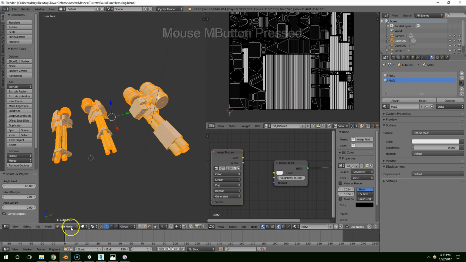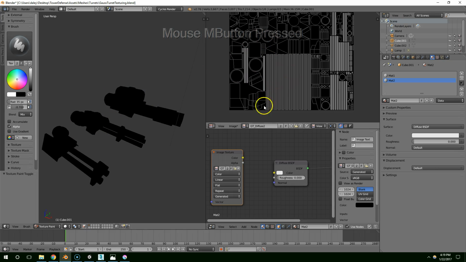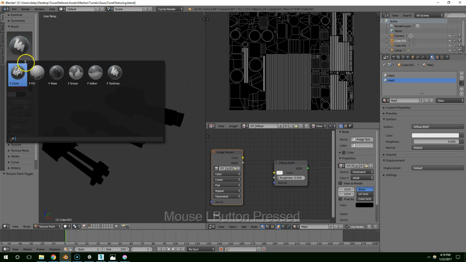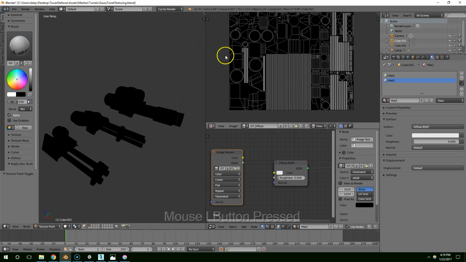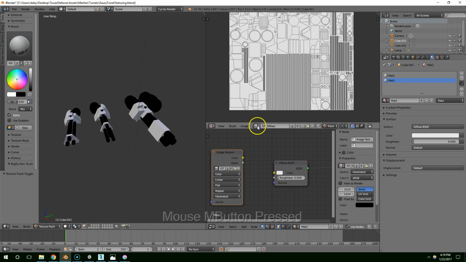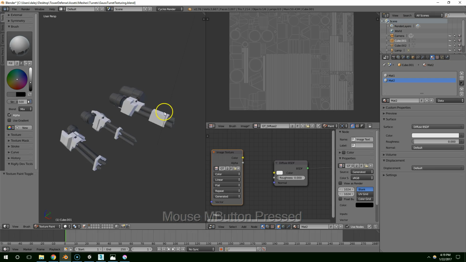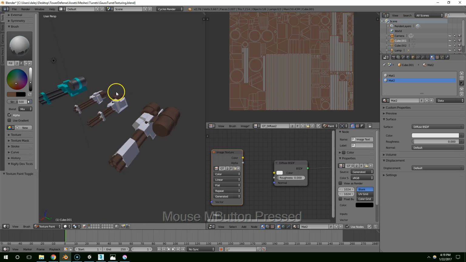Alright, so now that those are unwrapped, go back into texture paint and you can see it's getting the black image. So for diffuse 1, let's go into fill and brighten that up. We also have to make sure we're in paint mode in the UV editor. Diffuse 2. That's not bad.